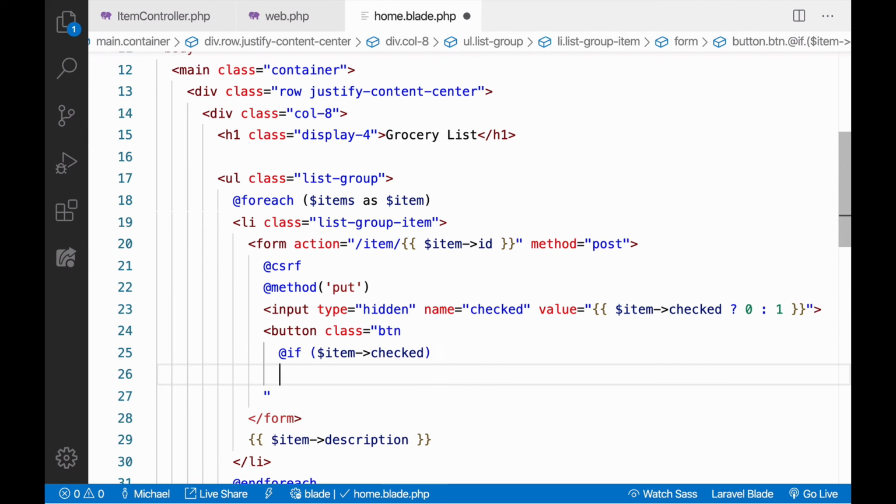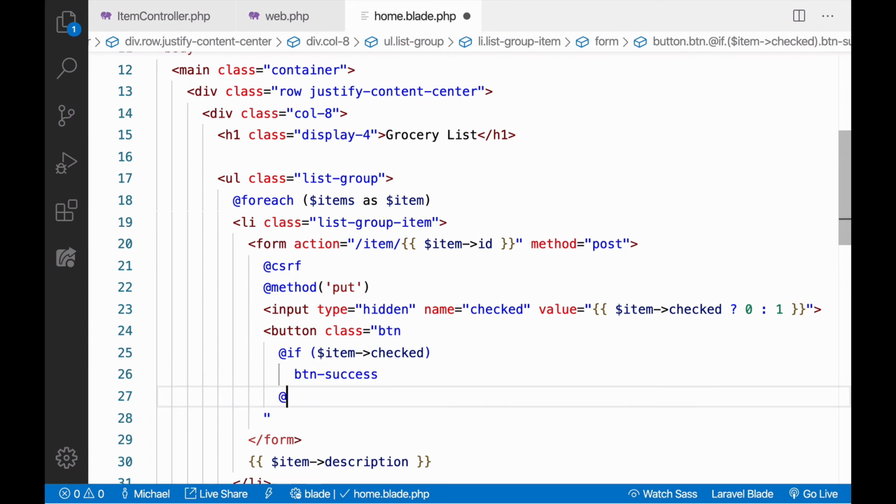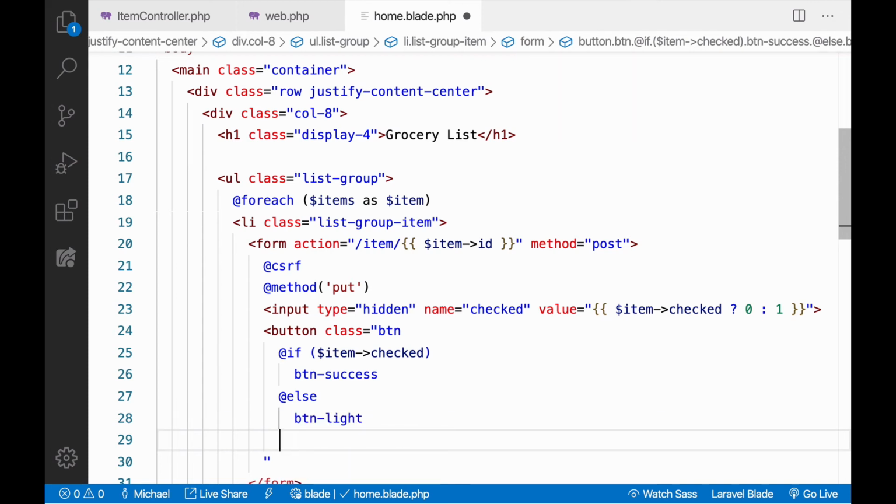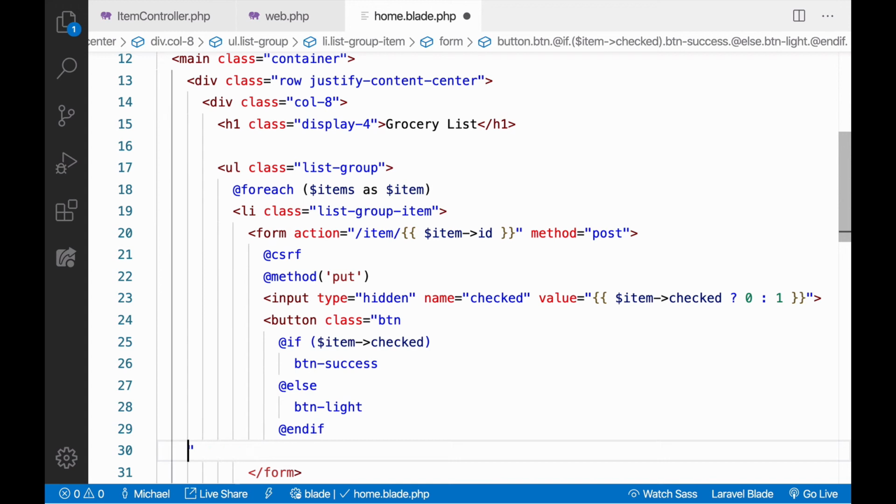This is going to check the value of the check status of our item. So if it is 1, if it's true, then we want it to be a button success. This will be a green button. Else, basically if it's 0, we want it to be a button light. Okay, we want to end our if here. And we're going to close up our quote here, like that.